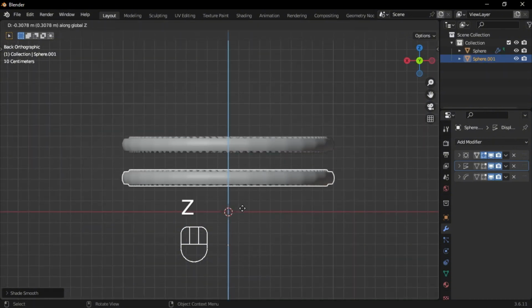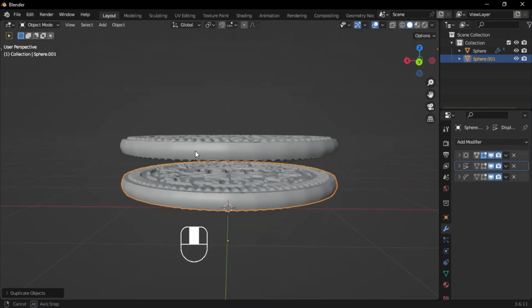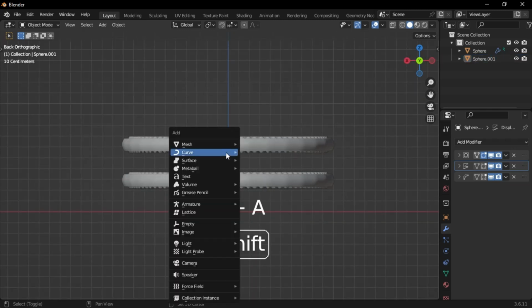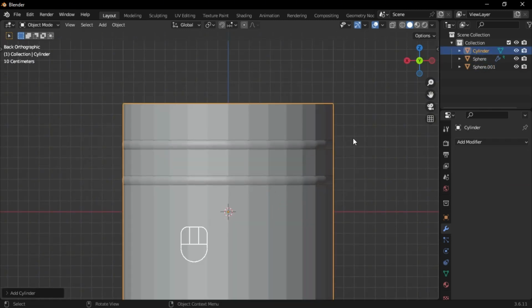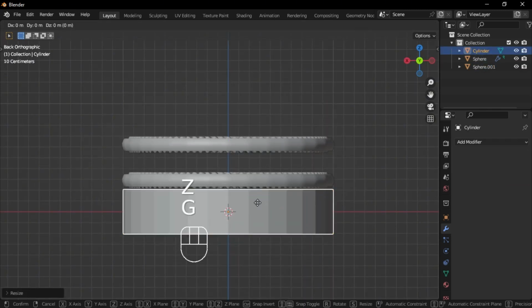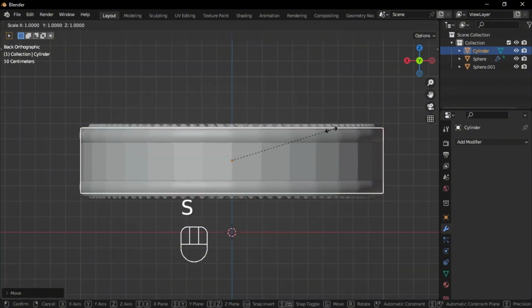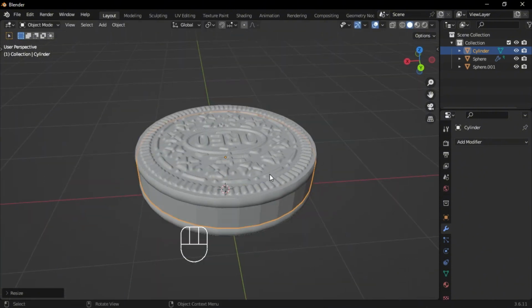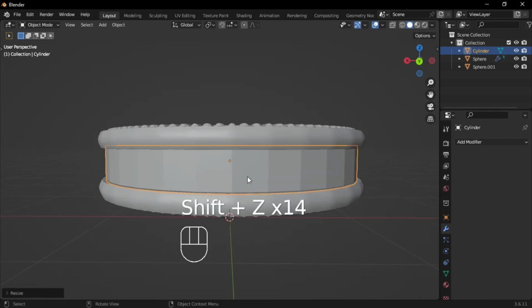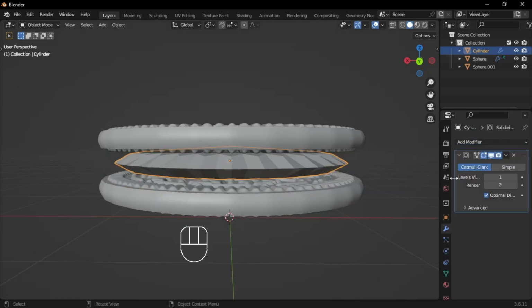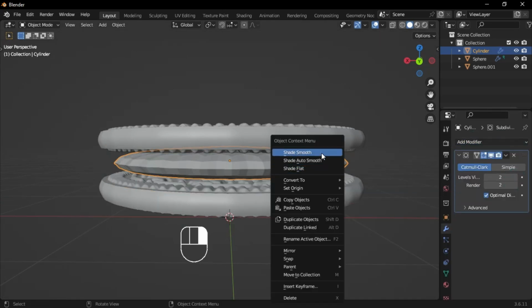Duplicate the biscuit and move it downward. Add a cylinder and scale it down on the Z-axis. Now, scale the cylinder evenly by pressing S, Shift, then Z. Add a subdivision surface modifier and increase the levels viewport to 2.